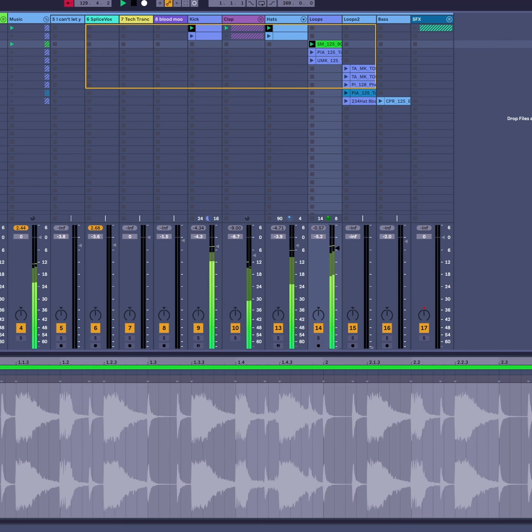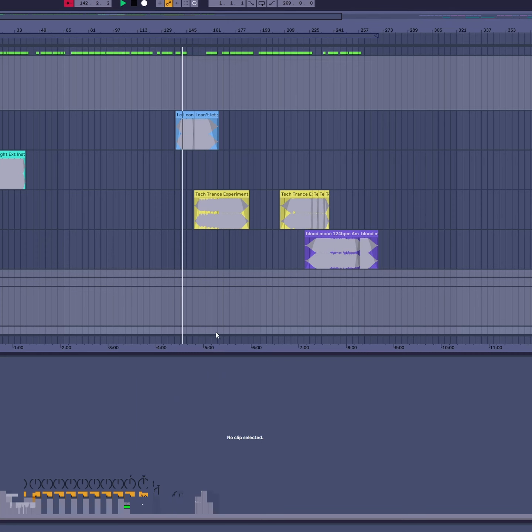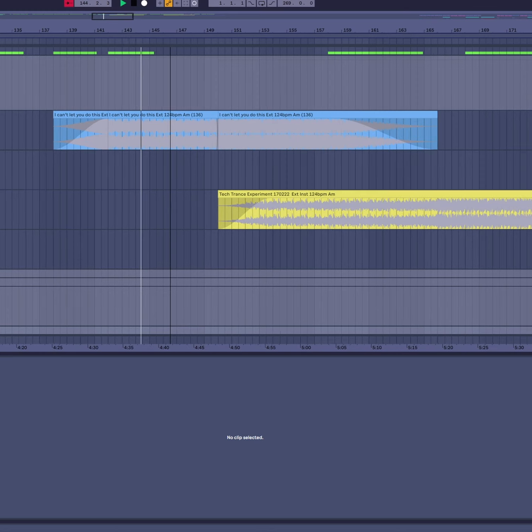And if I remove the straight hats, you'll hear there's no clash with the underlying kick and clap. And this is what a swung groove sounds like. Okay, now let me show you that with two tracks instead of loops. So here's our swung track. This is just about to end, and we're going to mix in a straight one.